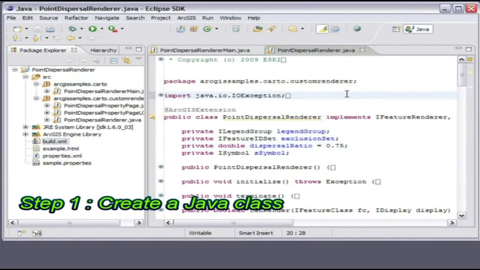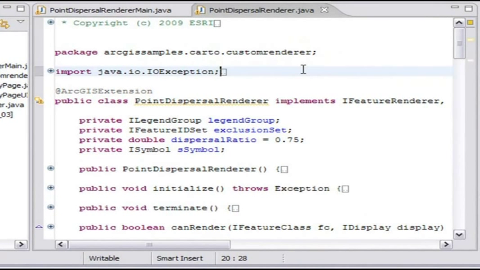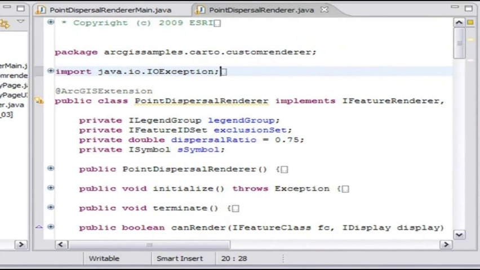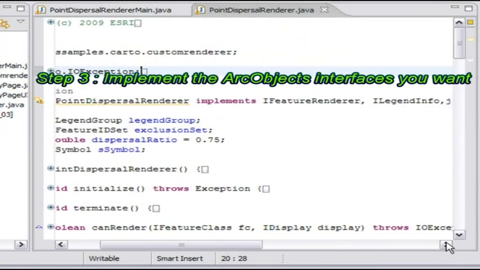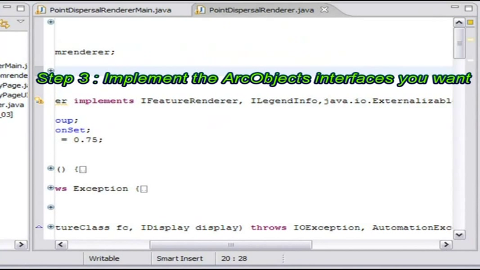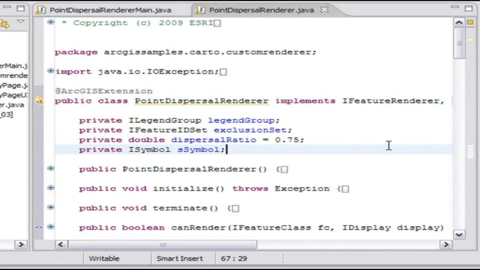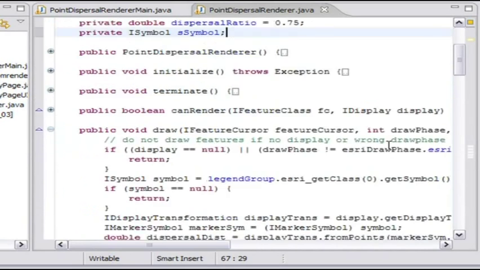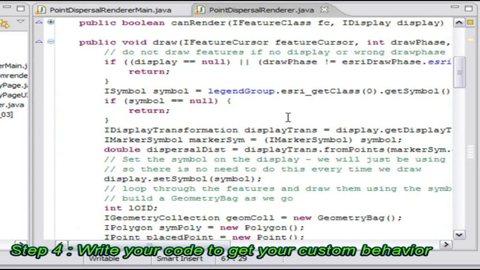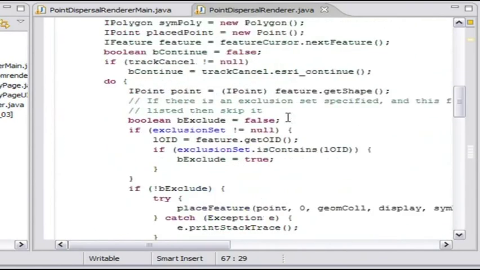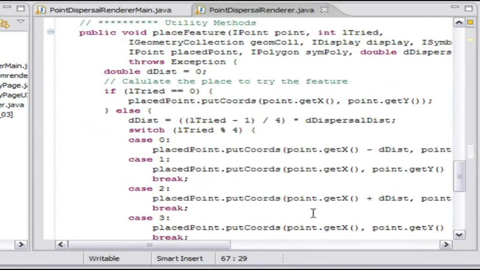As I told you already, you have to create a Java class. And you could notice the Java class implements the renderer interfaces, the IFeatureRenderer, ILegendInfo, and a couple more interfaces. So what happens is, after implementing these interfaces, I've added my own method implementation. What this method implementation does is it gathers the points and draws them at a different location. And this is exactly where the algorithm is.